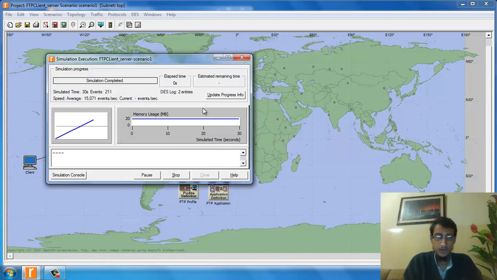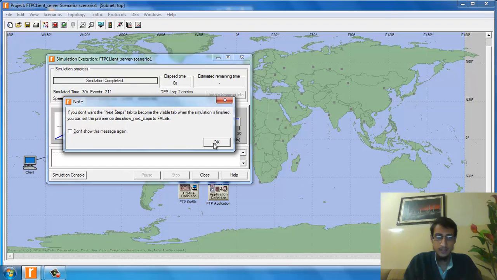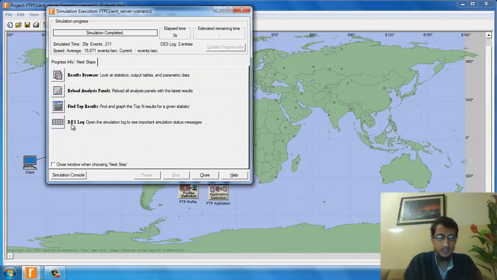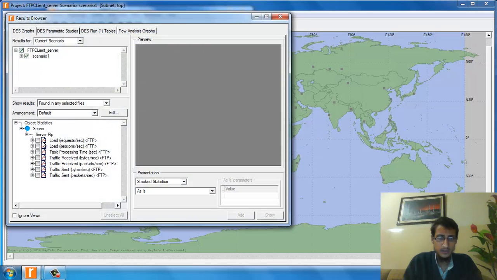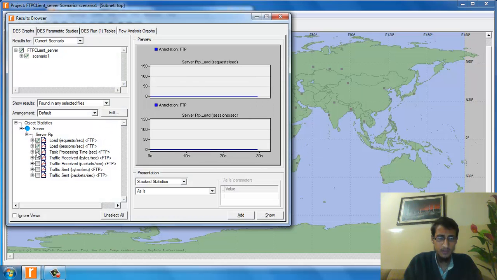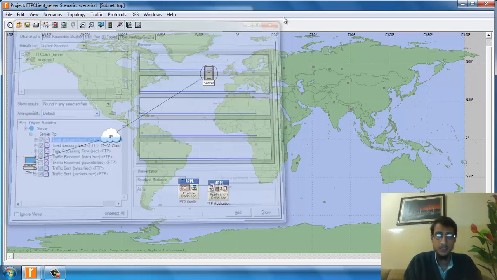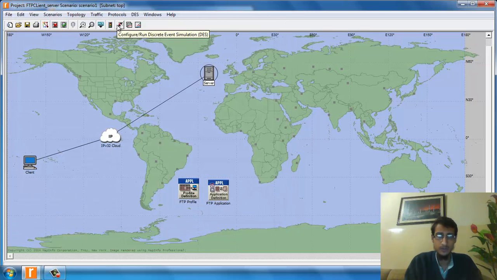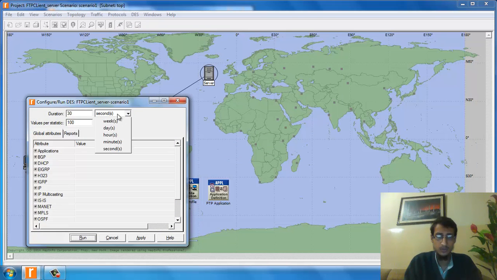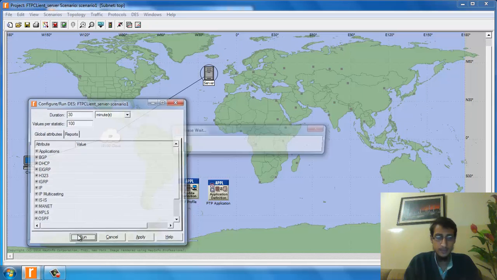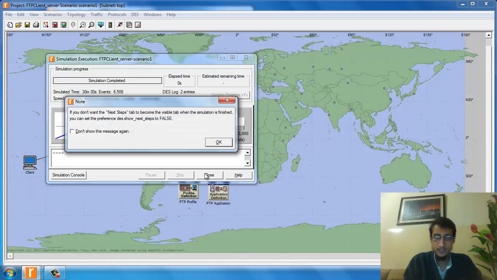That's it. It's running. Oh yes, results have been calculated, and I need to go to the results browser. Now if I click here, everything is a red bar here for 30 seconds. Okay, now I compare it with 30 minutes. So for that, I need to go to configure discrete event simulation. Instead of seconds, I need to go to minutes, apply, run. That's it. Okay, it's done.